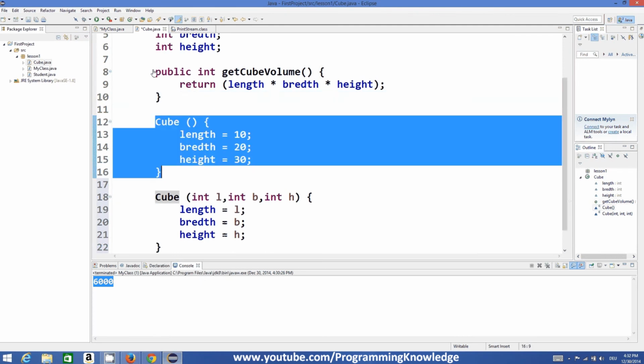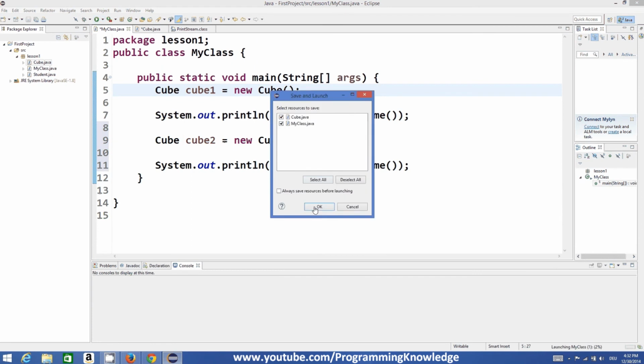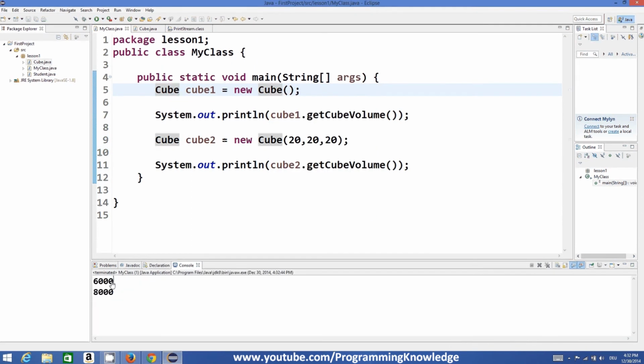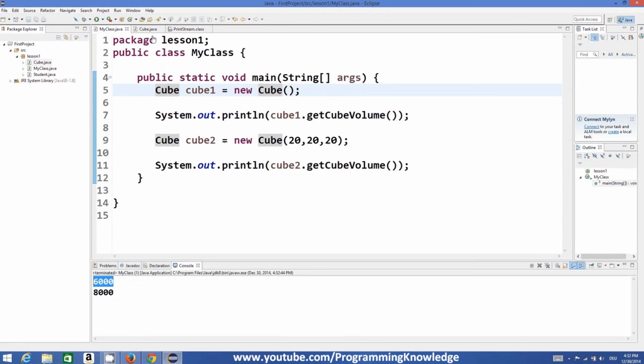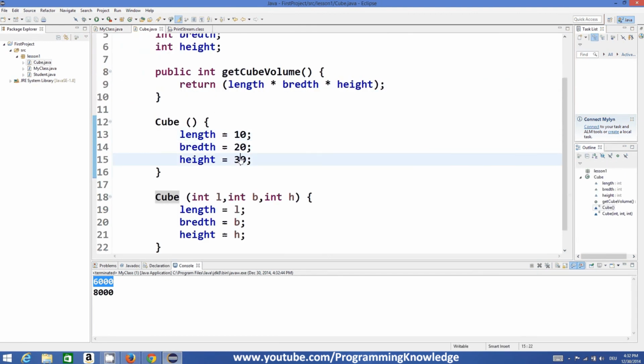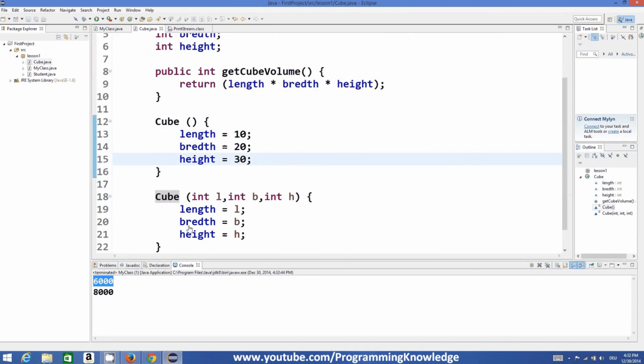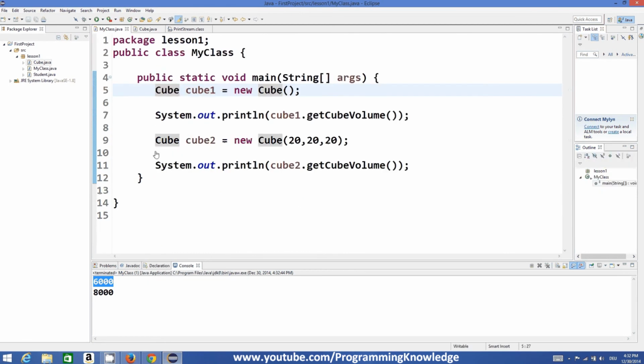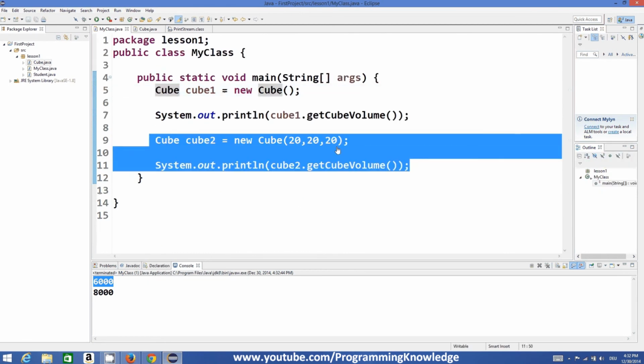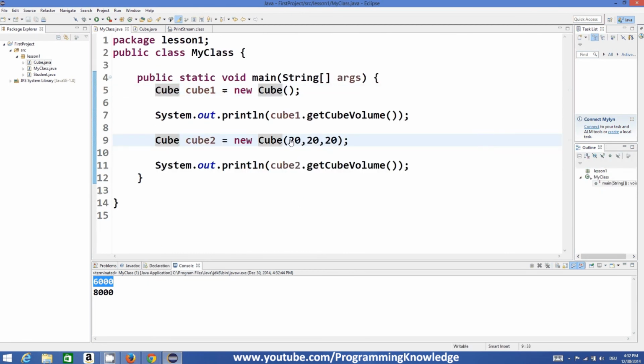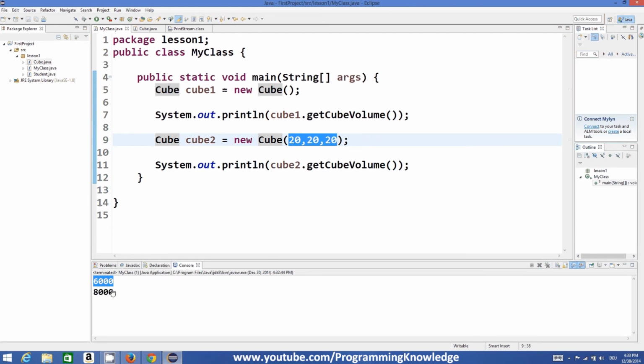So now when we run the program, one will give us the product of these values, 10 into 20 into 30, which is 6000, and the other will give us the product of these values, 20 into 20 into 20, which is 8000. So we can define multiple constructors with different arguments as we require with our class.